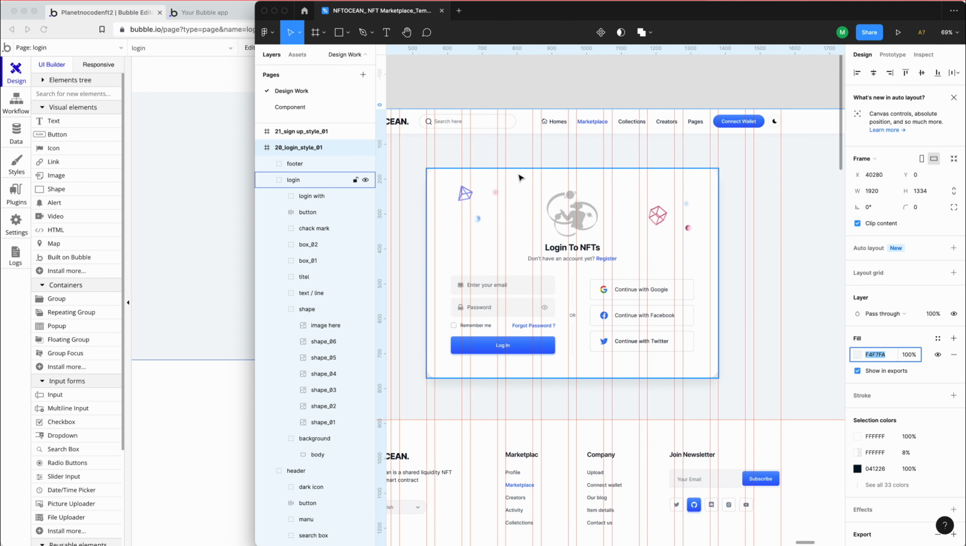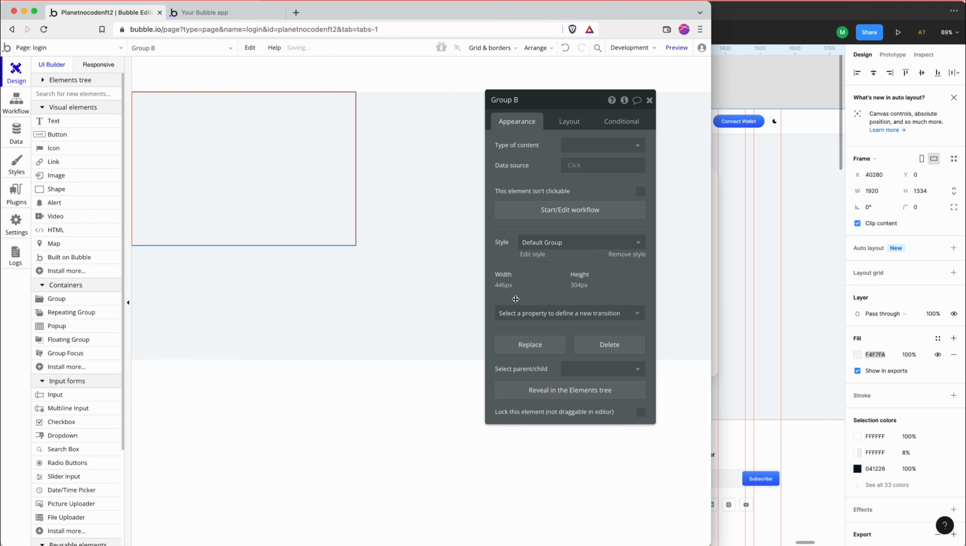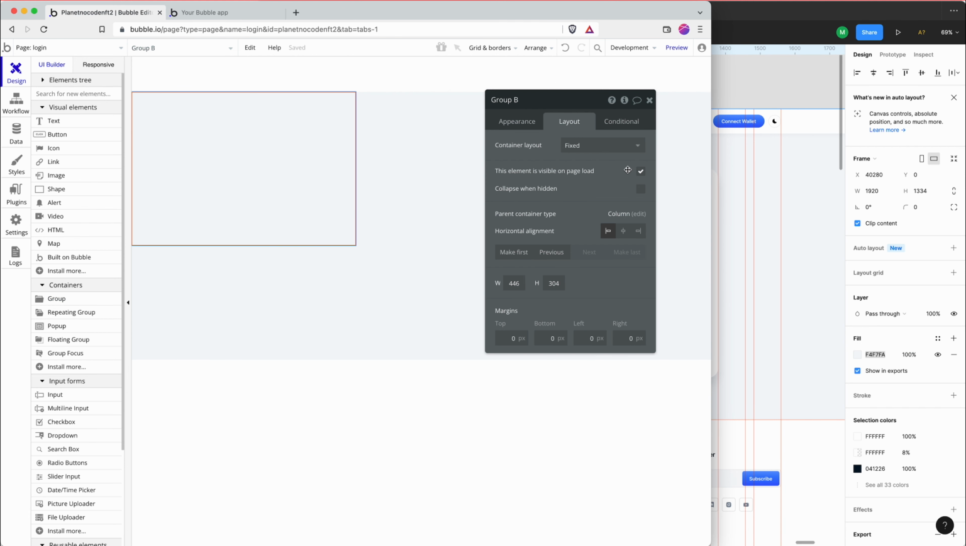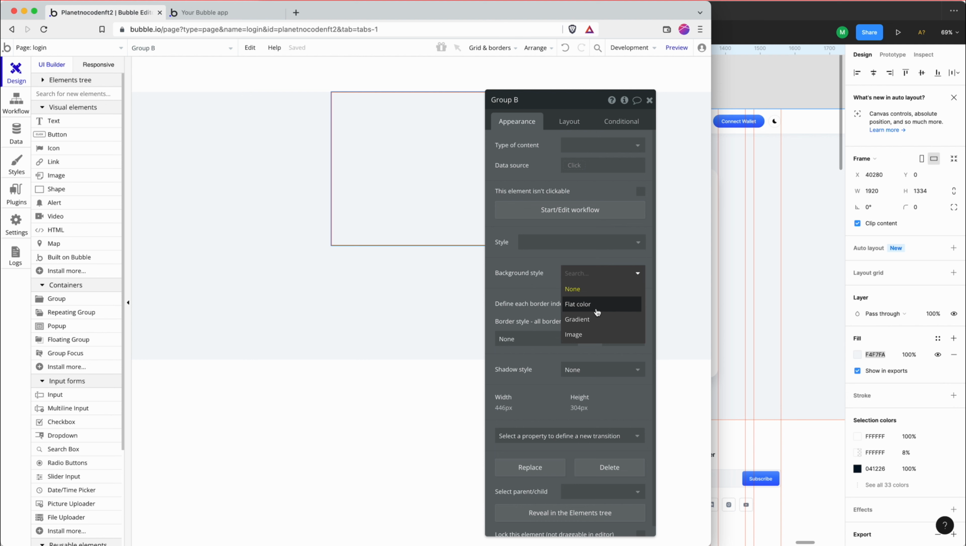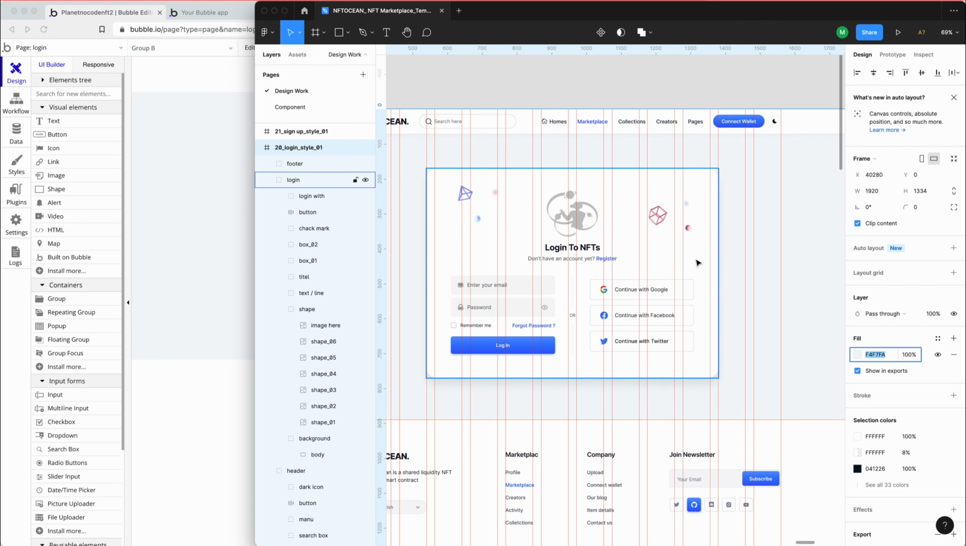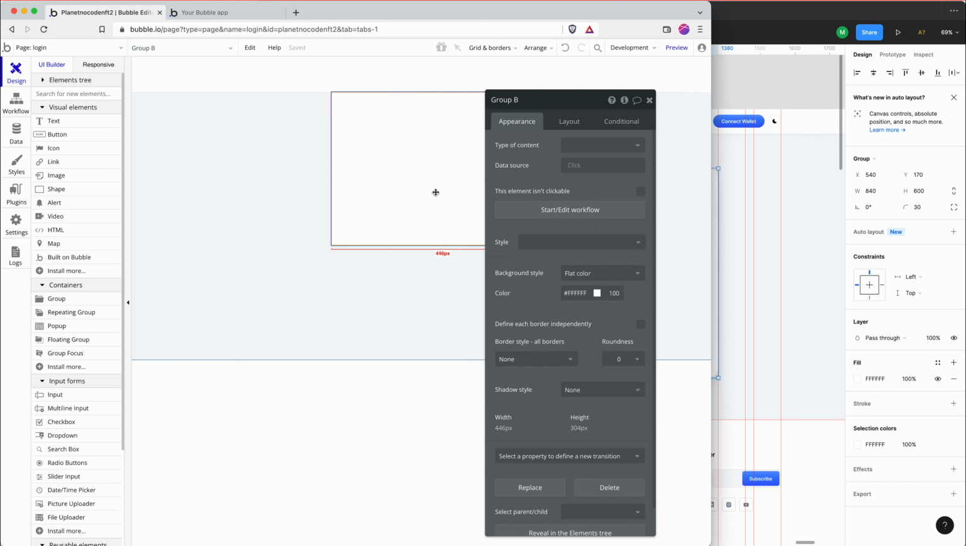Right, let's work on this center box. So I'm going to add in a group and align it into the center. And then I know the background is going to be white. There we go, just checking, it's not an off-white, it is white. And I can see that the border radius is 30 pixels, and that there's also a shadow.